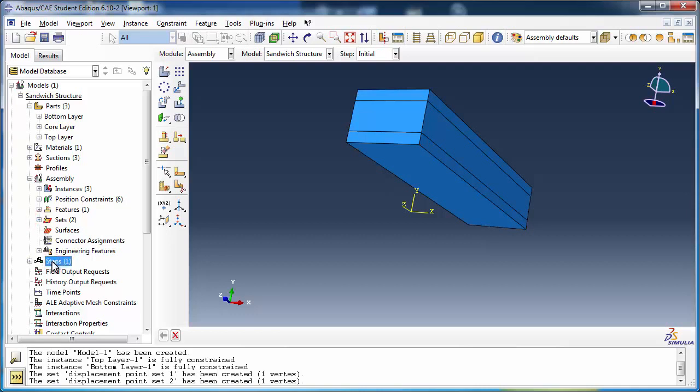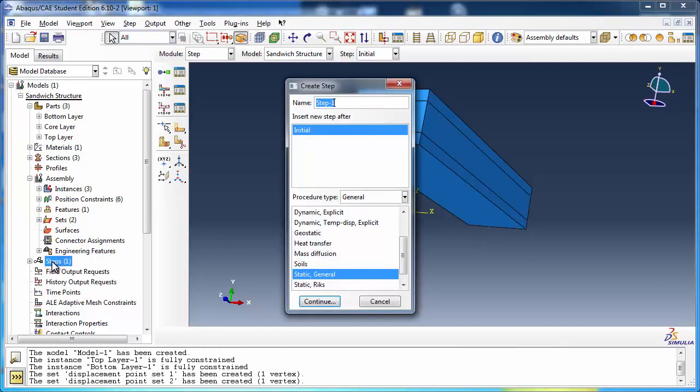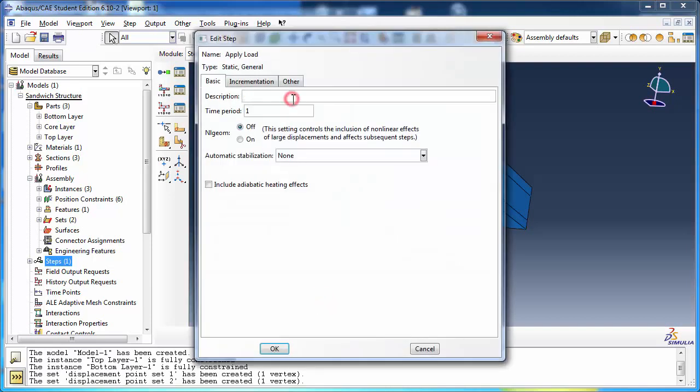We need to create a step for the analysis. We call it Apply Load and set it to type Static General. Turn on MLGeom for nonlinear geometry.